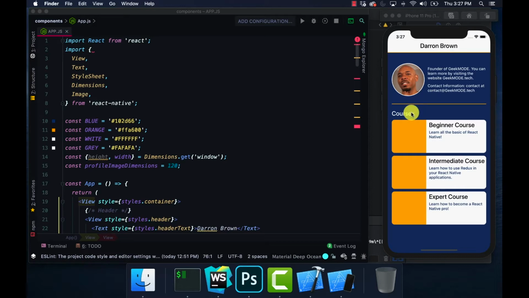So beneath the description, we have courses. So right here I have a card that has beginner courses, a card that has intermediate, and a card that has expert level courses. Now, this card isn't too complex because the purpose of this video is to teach you guys how to actually build components. So this is what we have within our simulator.